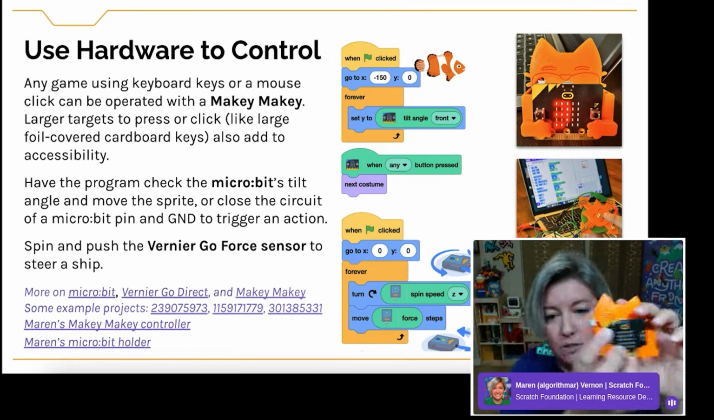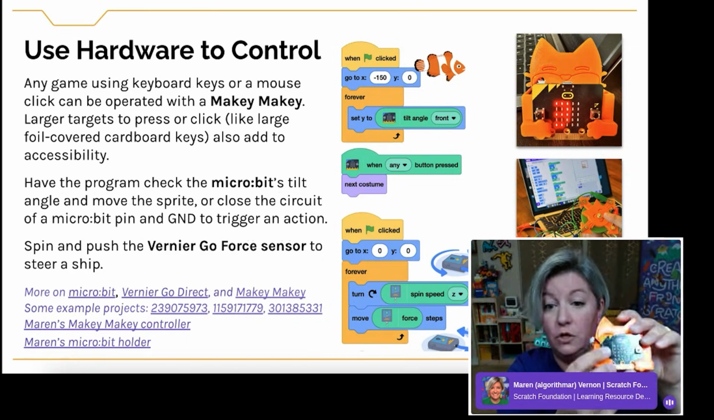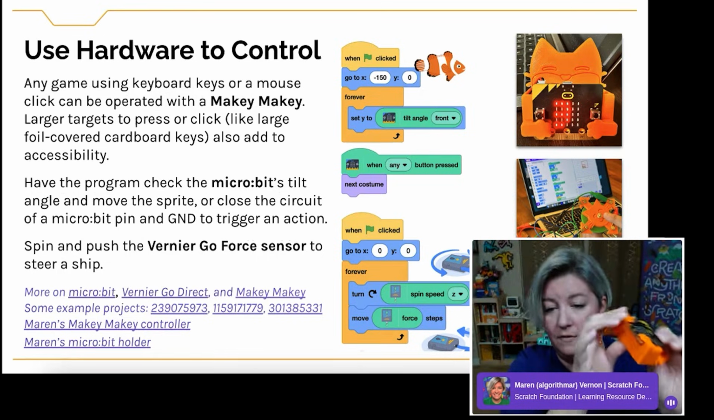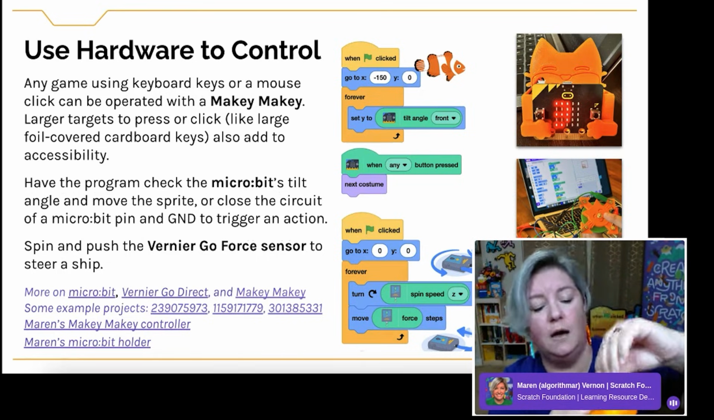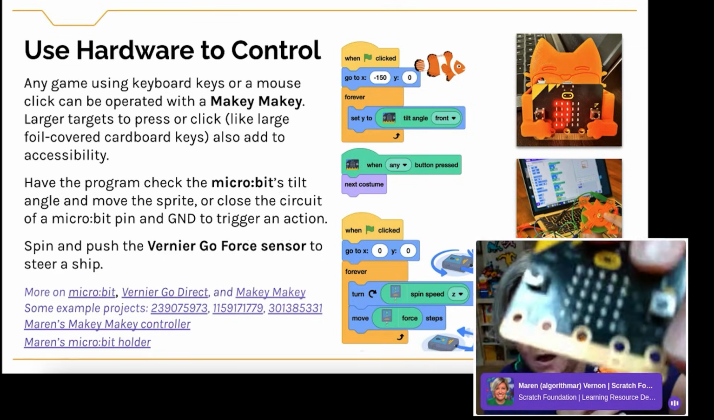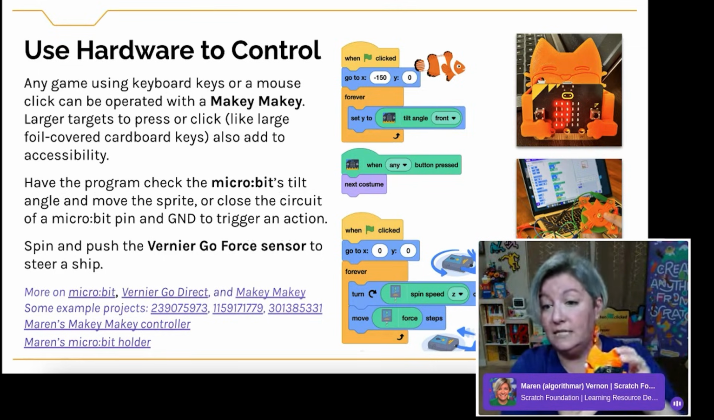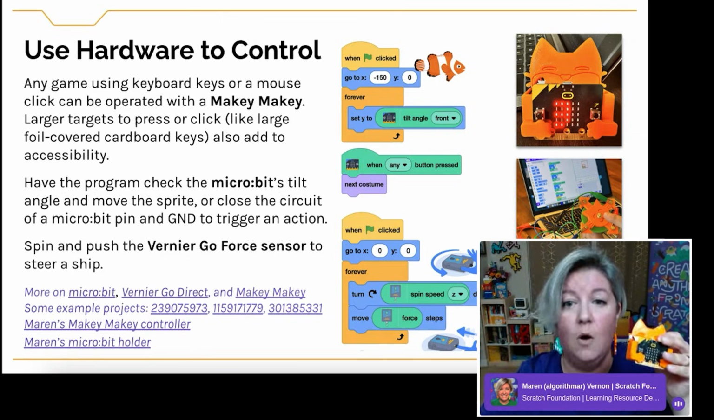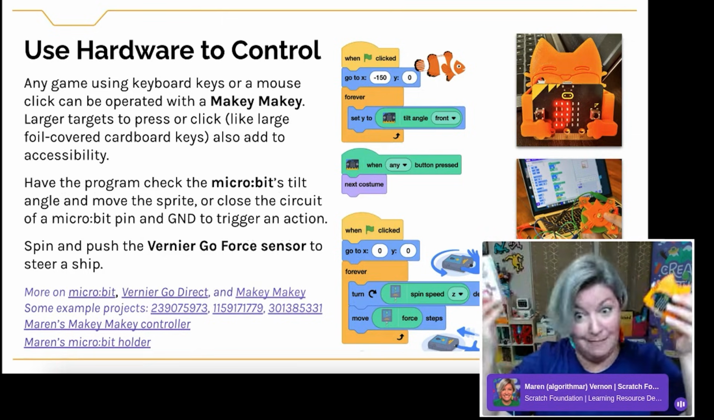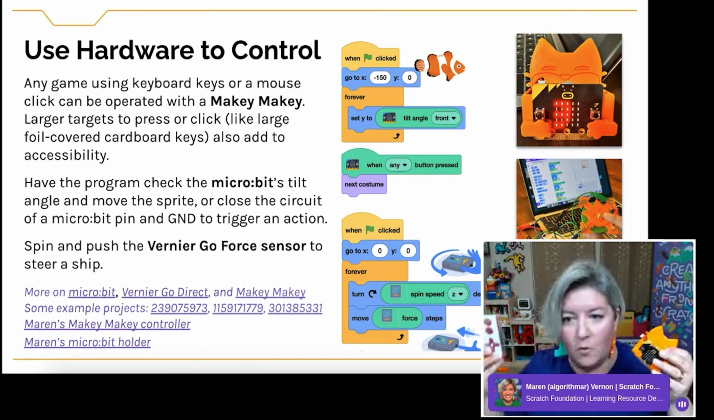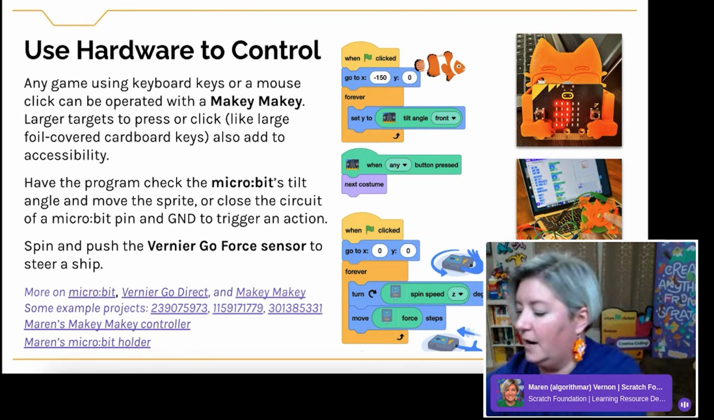Microbits, you could use the buttons on the microbit in order to control a game. You could use the tilt angle of the microbit to control a game. You could even use the pins on the bottom of the microbit. They can function very similar to the Makey Makey, where you can connect pins and then connect them to, again, foil covered cardboard or all sorts of things in order to operate a game.